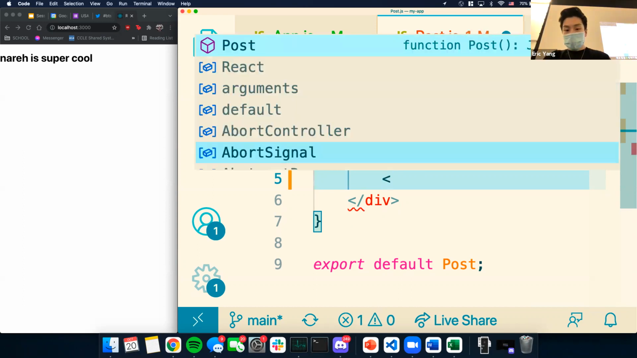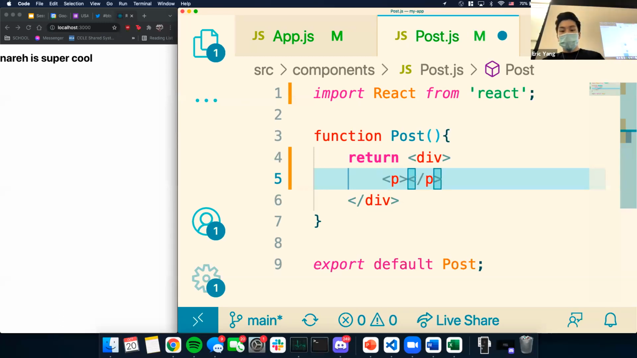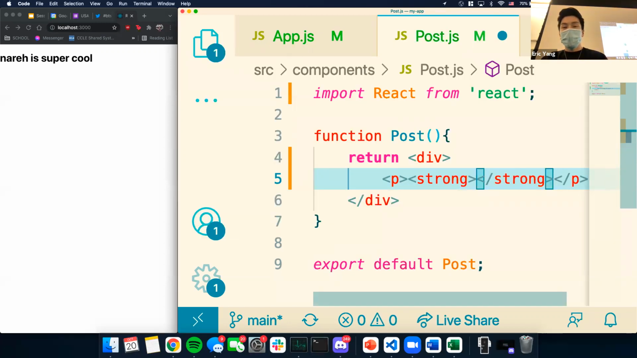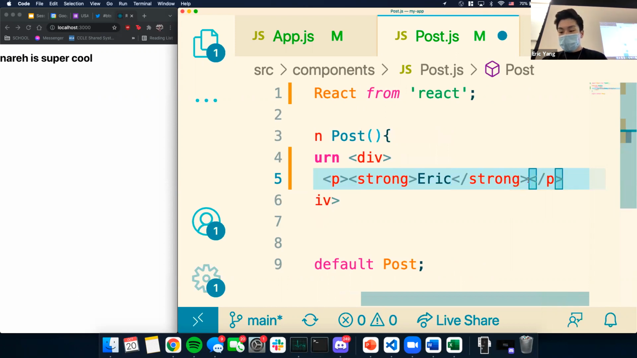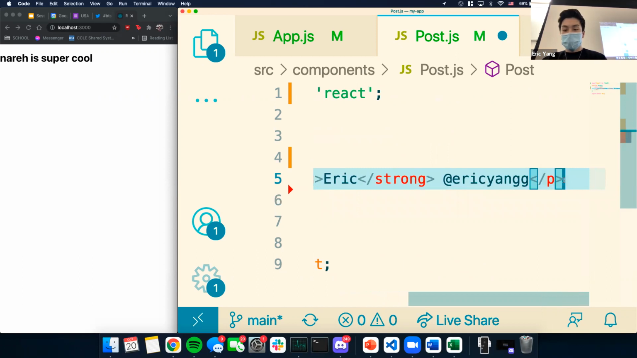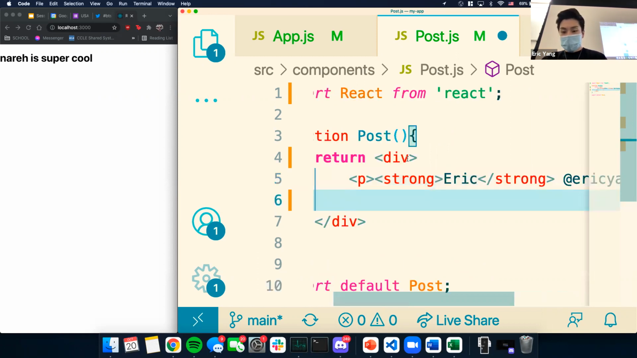So to start off the post, I'm going to have a p tag at the beginning just to have the username and name of the person. So in this case, I'm going to use strong in order to bold the text that says Eric. And then I'm also going to put the @. This is actually my Instagram handle since I don't use Twitter, but don't worry about that.